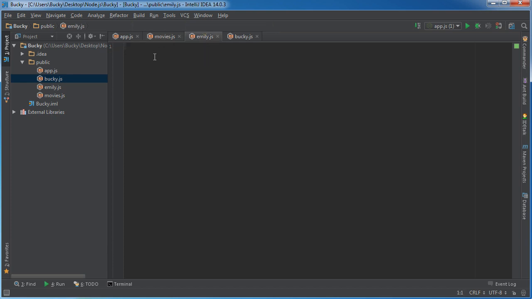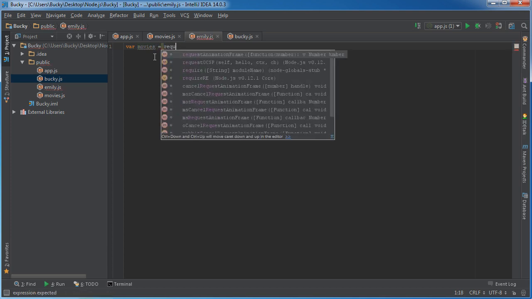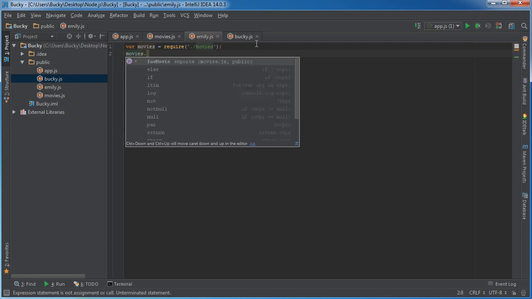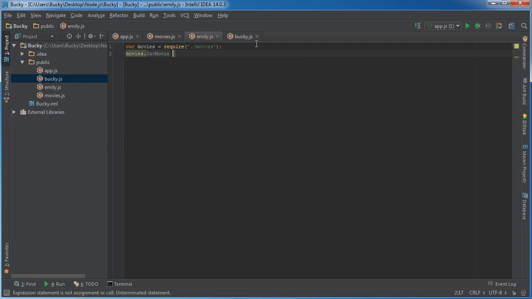Well, let's hop over to Emily. We're going to make a variable called movies and set this equal to require movies. Alright, so now we imported everything that we wanted to. So now we can take movies and set fave movie equal to anything that Emily wants, like The Notebook.